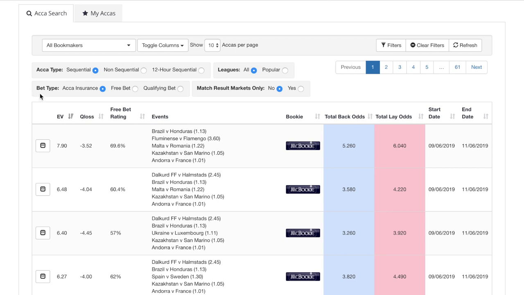And then down here you can also filter for the bet type, so ACCA insurance, free bet and qualifying bet, and also looking at match results markets only. So for example, if you select no, it will also show you things like under 2.5 goals or both teams to score. So it's up to you what you want to set your filters on.